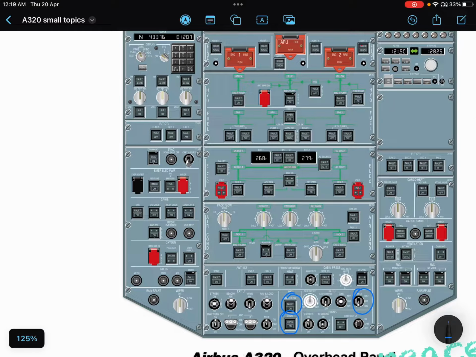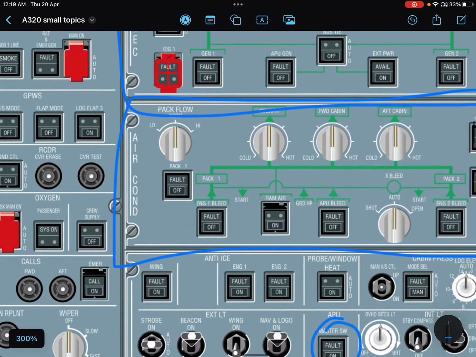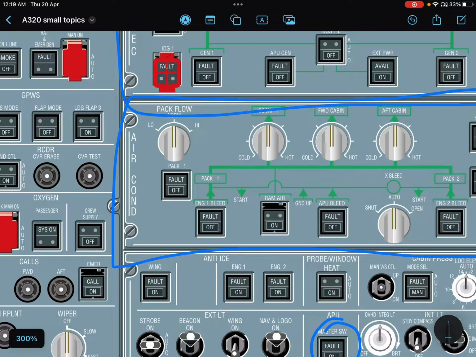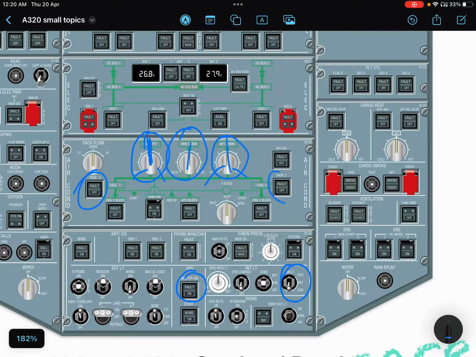We have divided this middle part of the lower overhead panel into an air conditioning panel, electrical panel, hydraulic and fuel panel. Fuel, then hydraulic, then fire. Correct. Now we'll discuss each one by one. On the air conditioning panel, we have the pack flow controller: low, medium, high depending on the passengers and the ambient temperature. Then we have controls for cockpit, forward cabin and aft cabin temperature. This position indicates 24 degrees, this is 18 degrees, and this is 30 degrees. Correct.